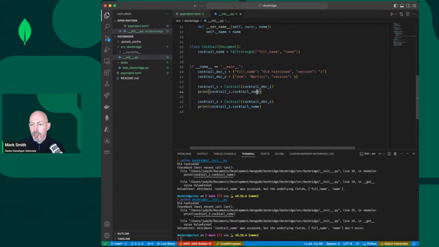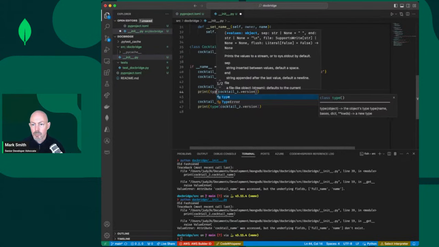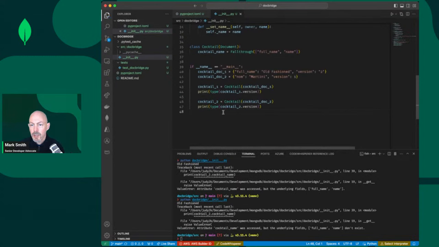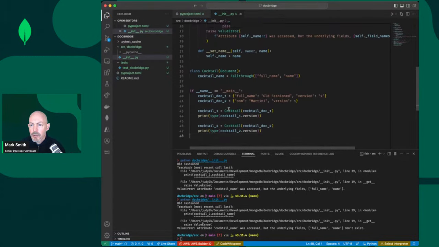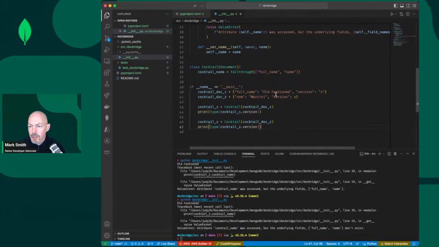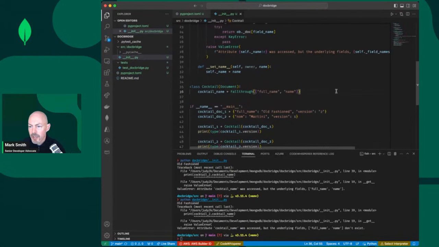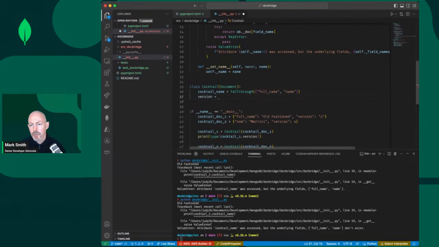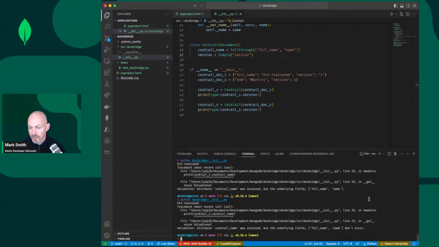And I'm going to print them out, but maybe I'll print out the type. Whoops, there we go. So this should hopefully print out str and int for the two different documents that I'm looking at. But first I have to actually configure it. So we have version equals simple. And I'll just have it now. I could actually have it default to looking up the same field name, but I'll add that later.